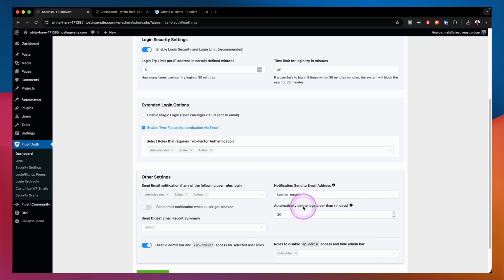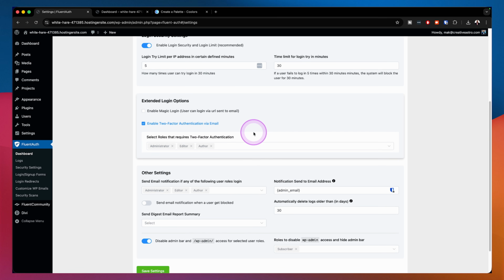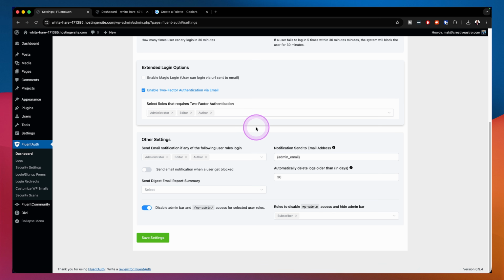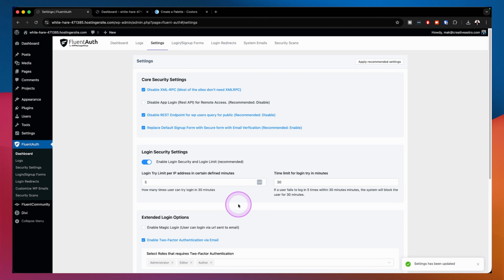Okay. So there's also more features here. You can enable magic login. So a URL can be sent via email. I'm sure you've seen this a few times. Or you can enable two-factor authentication via email. That's also something that you can add since this is a membership website. Okay, and over here now it says disable admin bar and WP admin access for subscribers. Anyway, that's very, very important. All right, so let's hit save.